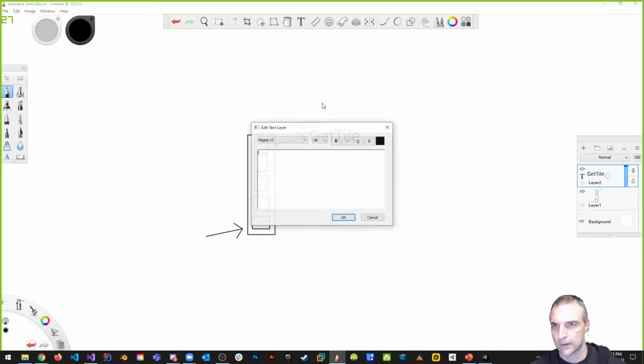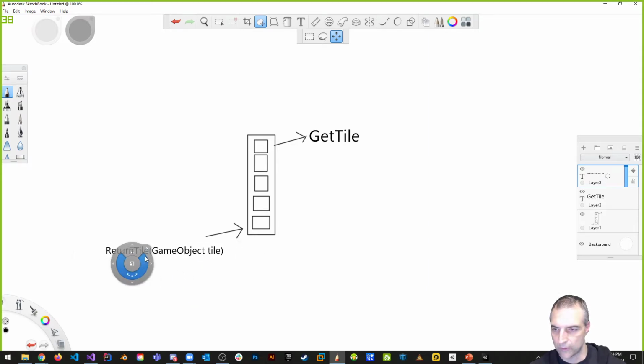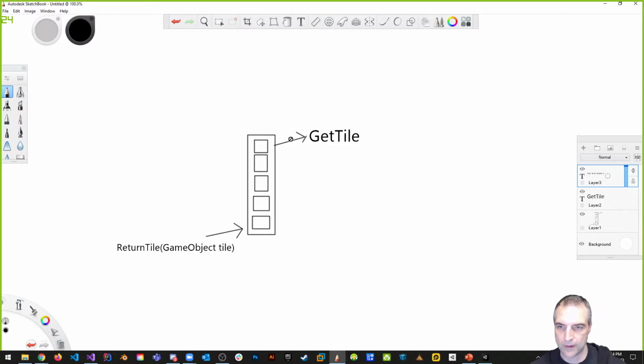And then return tile, which is of type game object, call it tile, that puts it back in. And we'll just make that a little smaller so you can see it. There we go. Okay, so get tile and return tile. Return tile puts it back in there. Get tile takes it back out of there. That's what it's going to do.